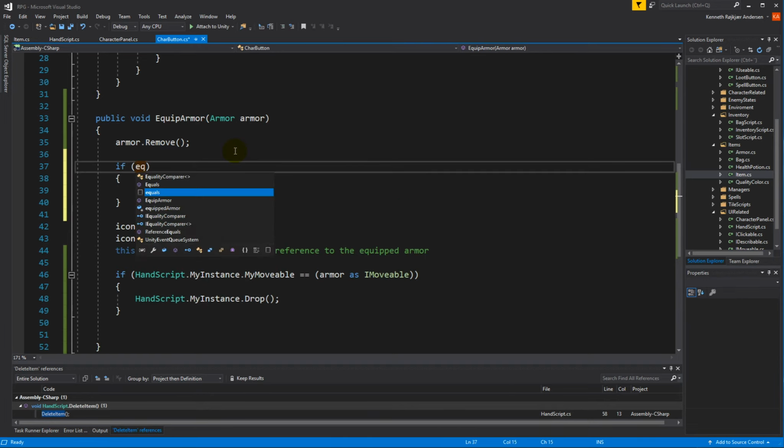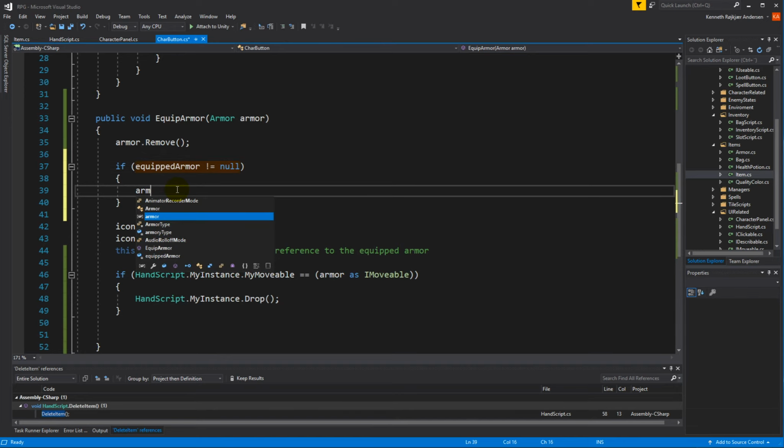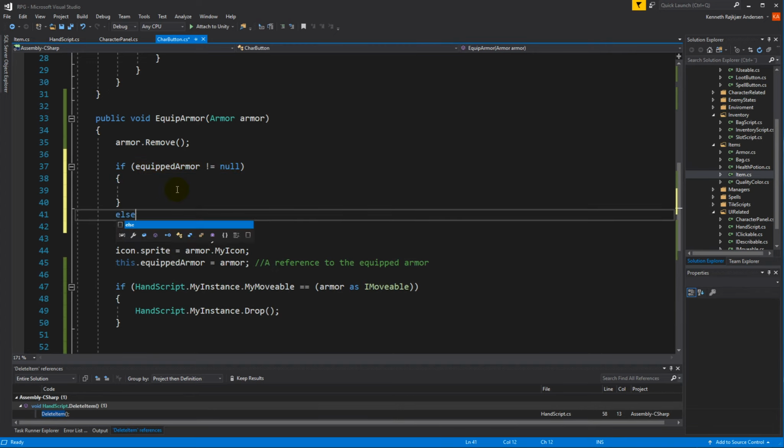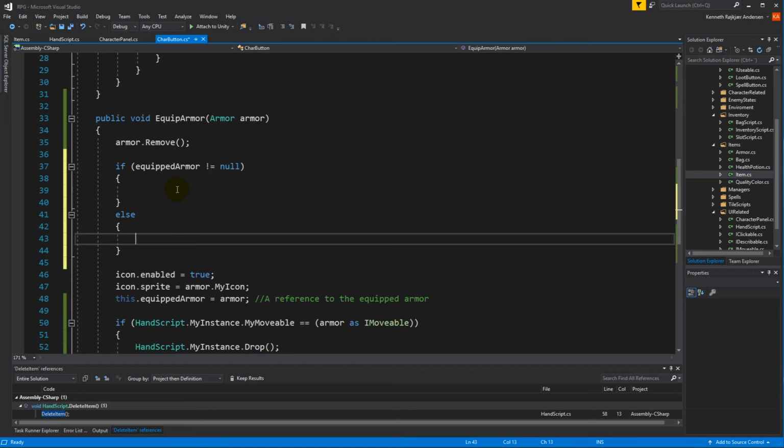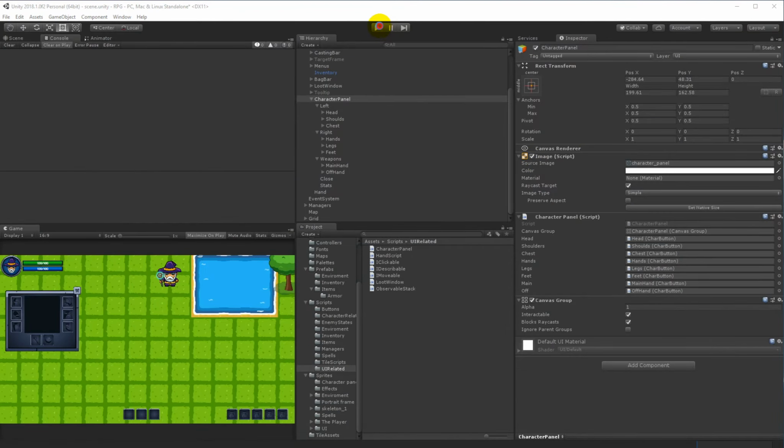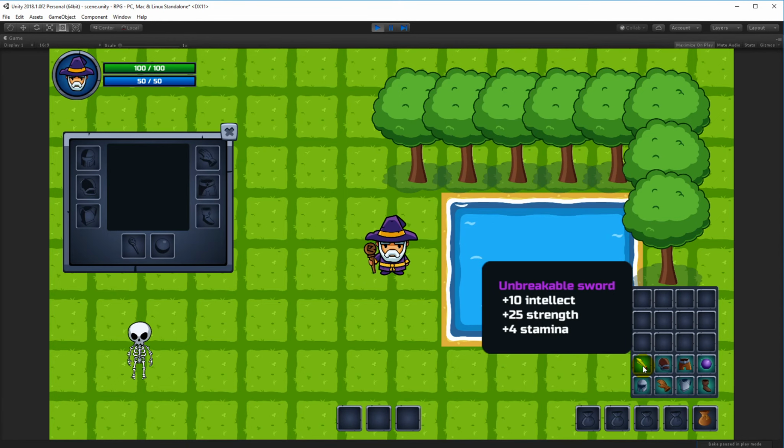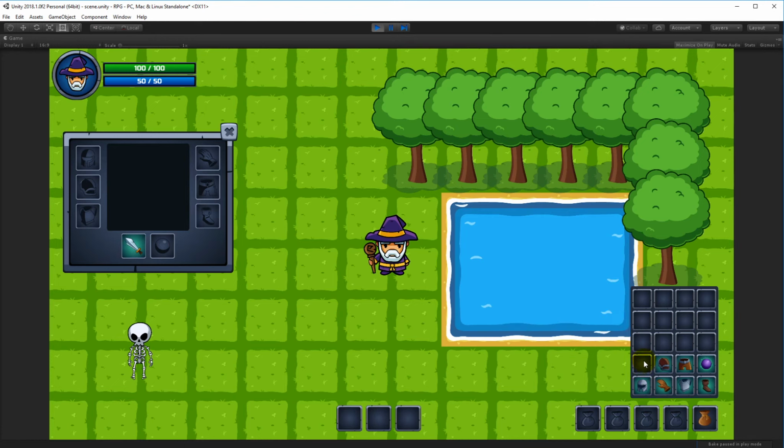We need to say if our equipped armor isn't null, then we say armor dot my slot. Oh wait, let's wait with that one. Let's just do like this. Let's try to make the tooltip disappear first. So we say UI manager down here dot my instance dot hide tooltip. Okay. So then I'm hiding the tooltip when I right click on something. Let's try. So playing the game, press H, I right click on sword, and the tooltip is gone. Okay. So that's exactly what we wanted.